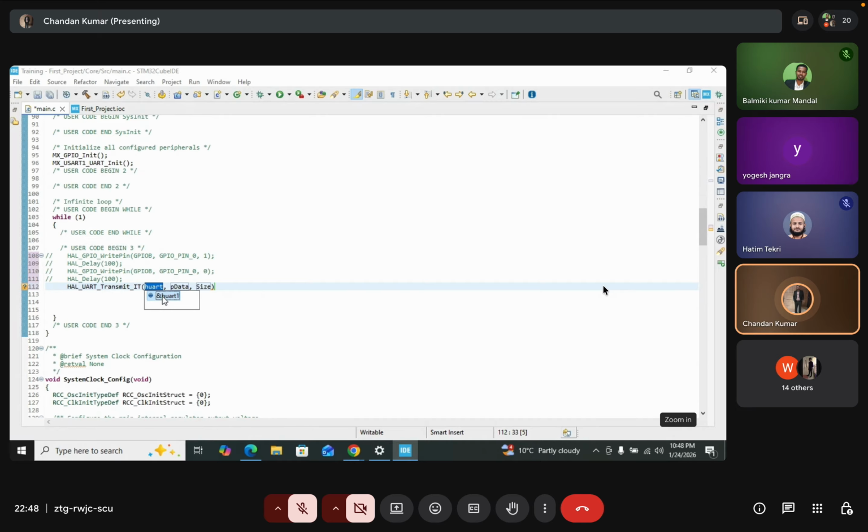Now in this place you will use the address of your UART. So which UART am I using? UART 1. If you are using UART 2, 3, 4, anything, just write its address, like address of huart1, huart2, 3, 4, anything. Now do I have to transmit my data or receive my data?